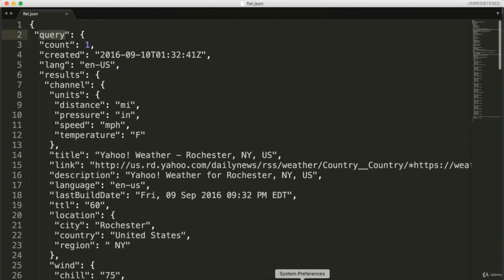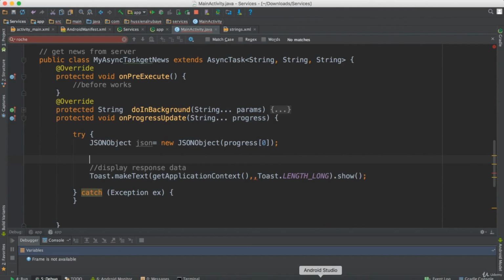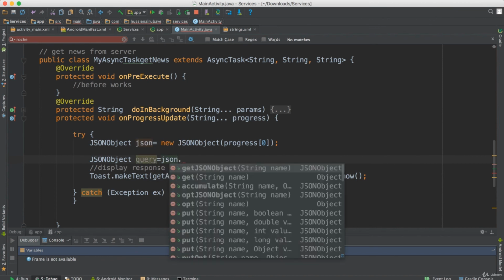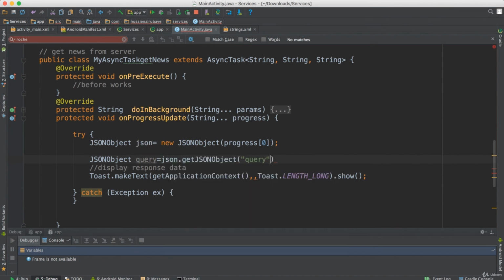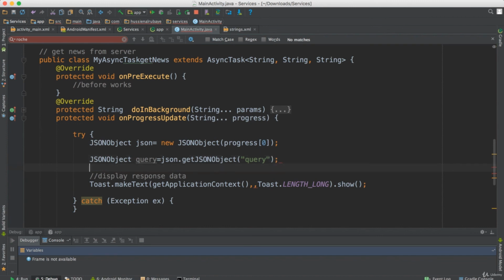First, I need to access query. So here you go. I will define a JSON object, name it query. Please search in JSON for a JSON object named query. Okay, I got into query.